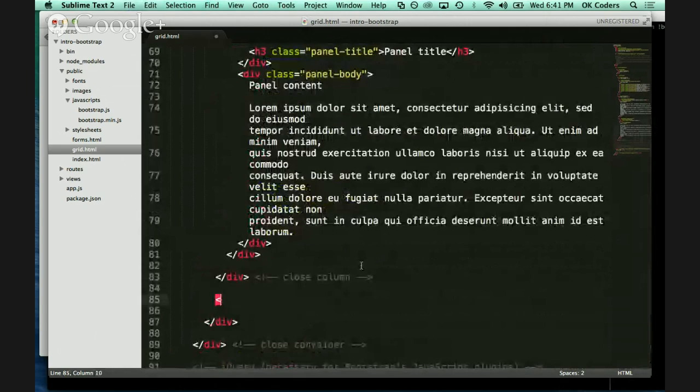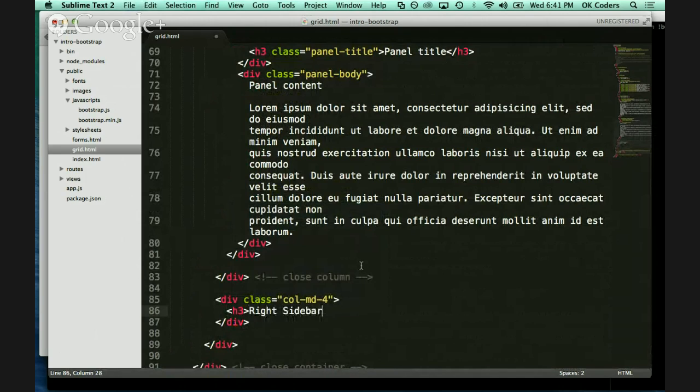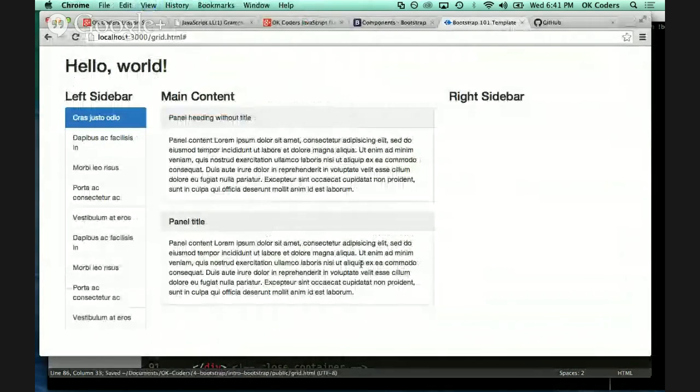Yep, because the other one's my panel. So let's add another column there. I'm using 2 plus 6 is 8 plus 4, so call MD4. Close the div. Give it a header and say right sidebar. And this would be an example of a 3-sidebar layout.